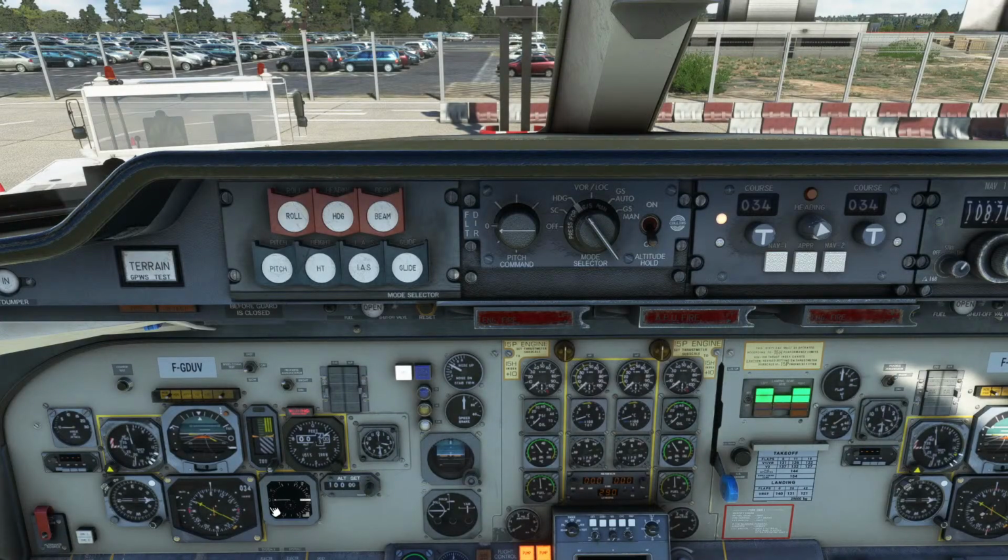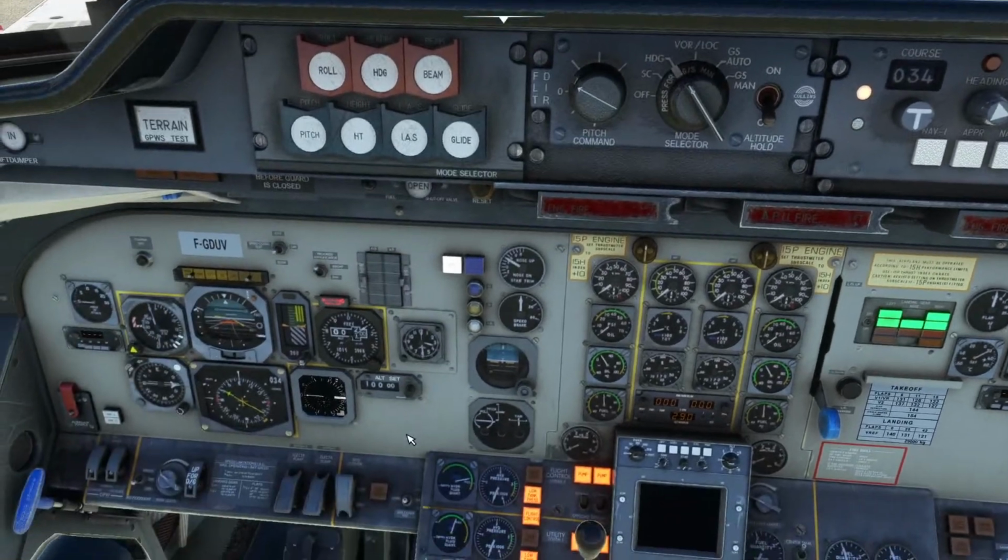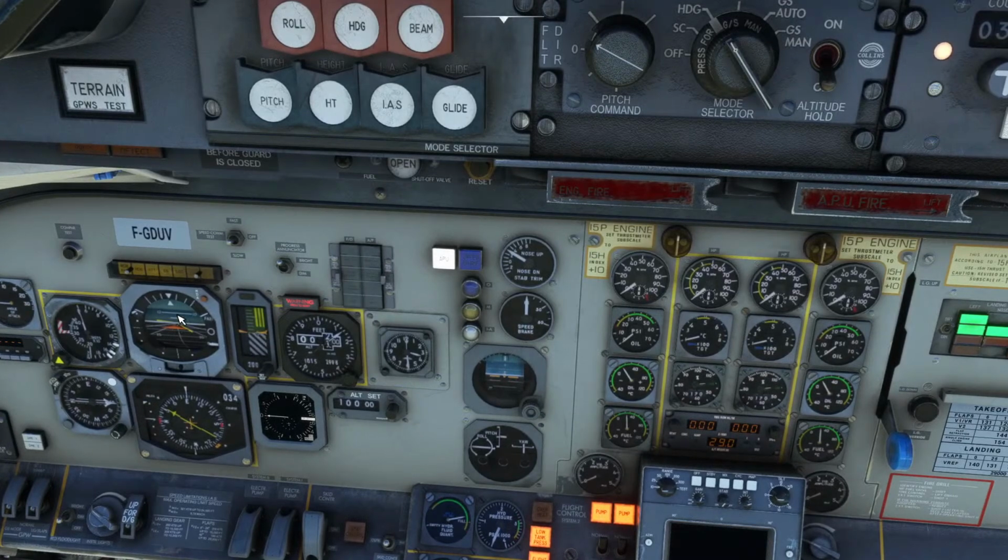So heading as required, pitch command to 10 degrees. You can measure this by looking at the attitude indicator down here. So you've got 10 degrees there. So we can ask this to go to 10 degrees on the climb out, and it lifts the flight director up.